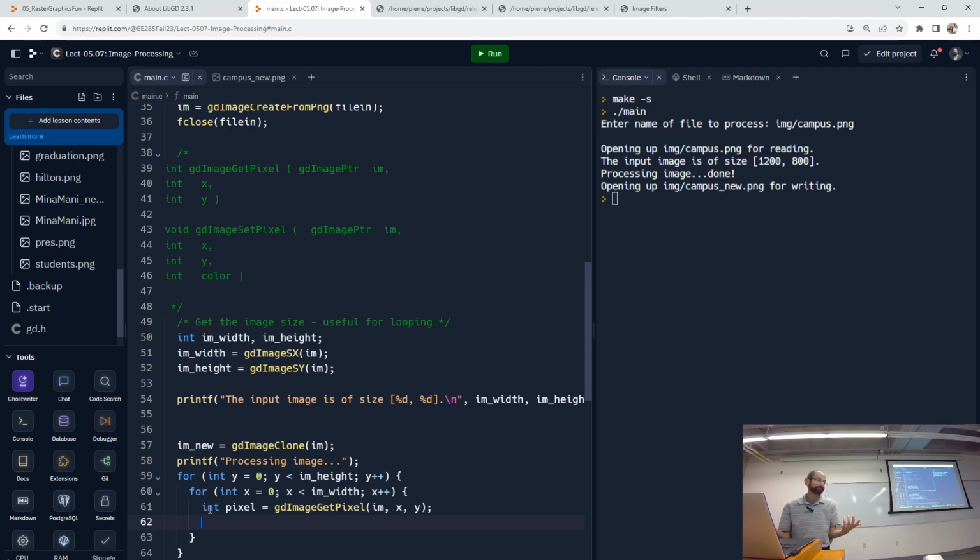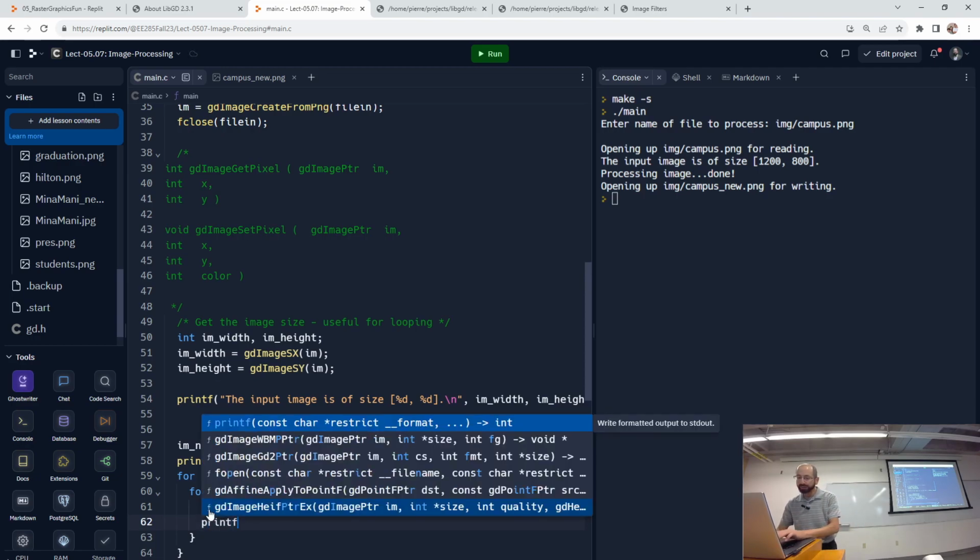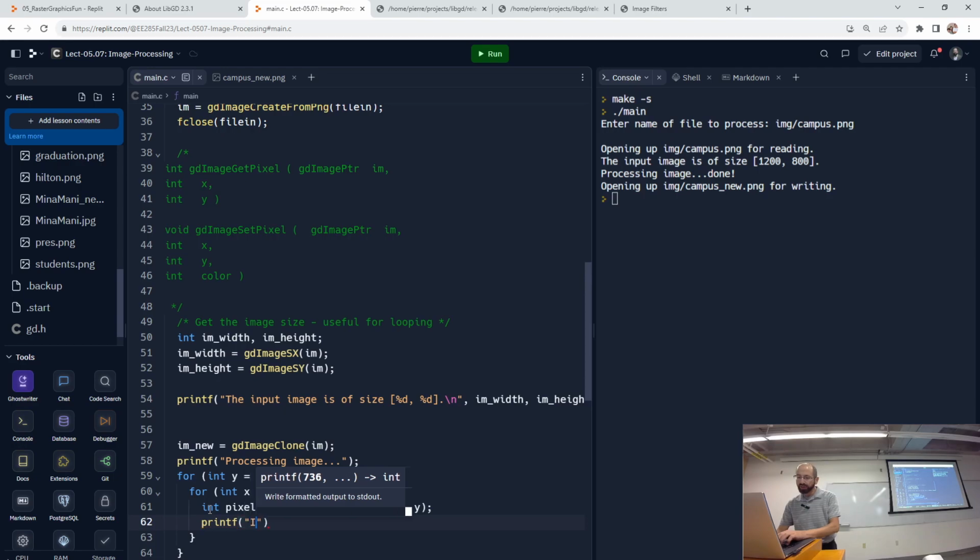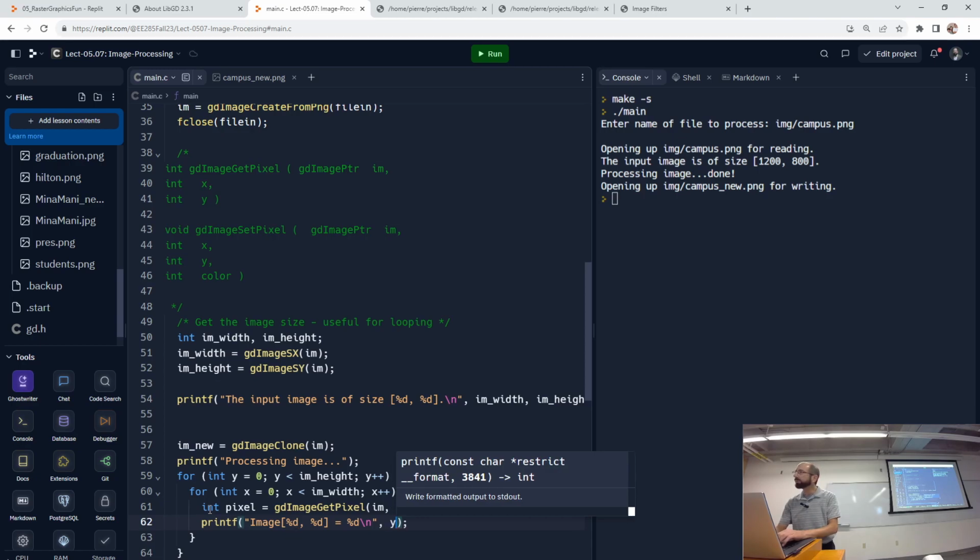We can print it out, right? Print image of location is equal to. Well, now we have a little bit of a question of how we actually print it out. But location would be, if we want to stick with Y, X, and then the actual pixel we can print out.